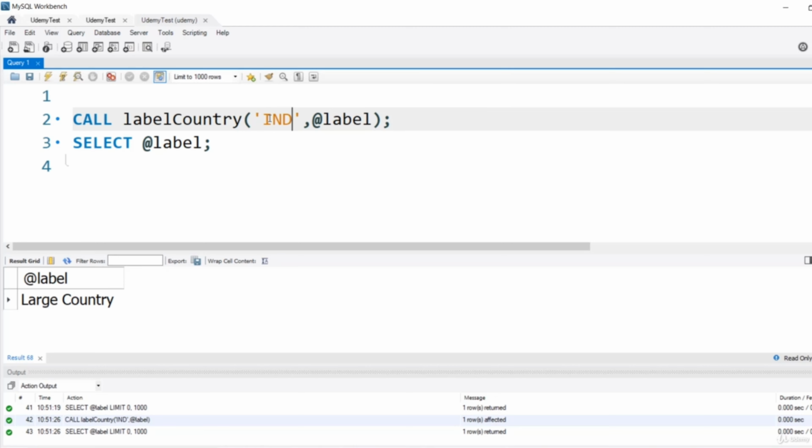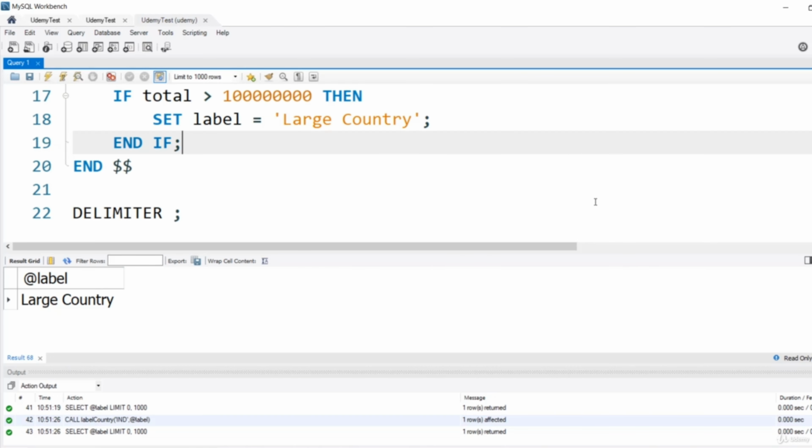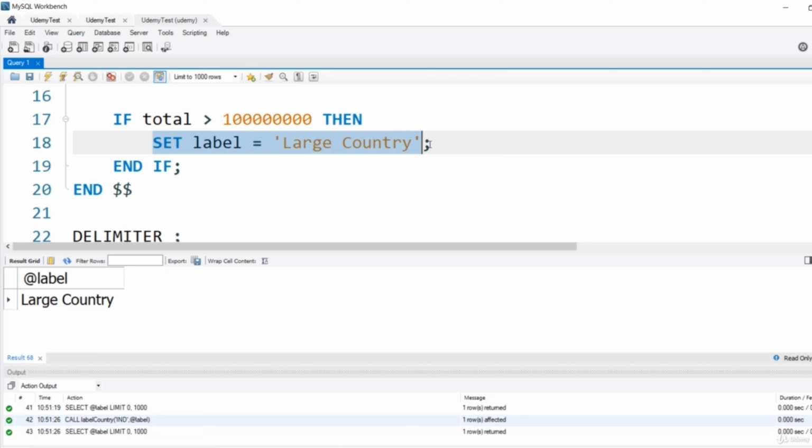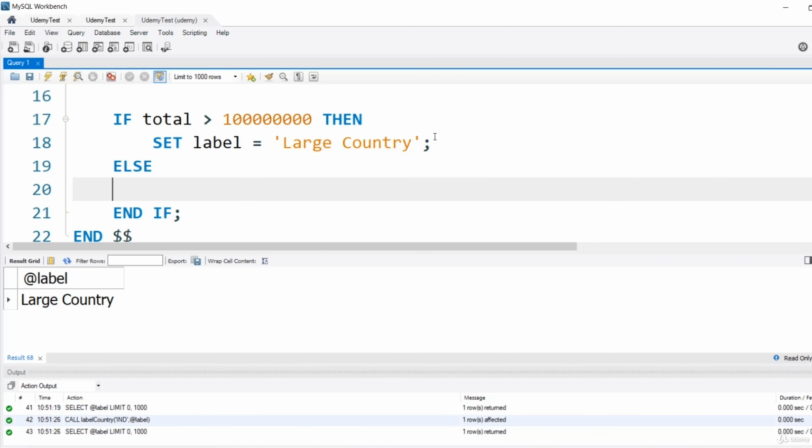What if we are dealing with India? Of course the population of India is way larger than 100 million, so it is considered to be a large country. Okay, so this is how we can use the IF statement, and by the way, we can use the IF ELSE statement. So what's going to happen here? If the total population is greater than 100 million, then we set the label to be 'large country', and we can say that ELSE we would like to set the label to be 'small country'.